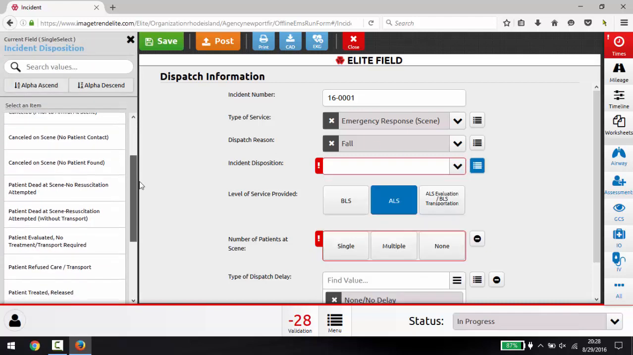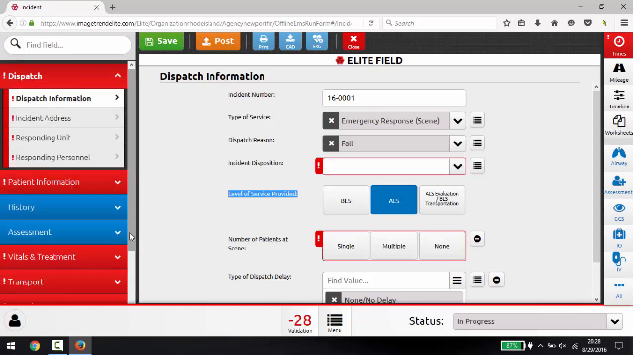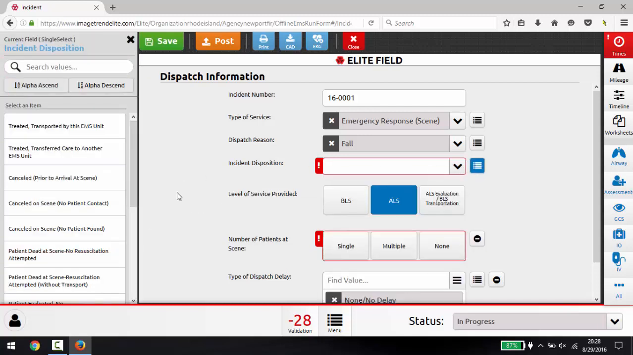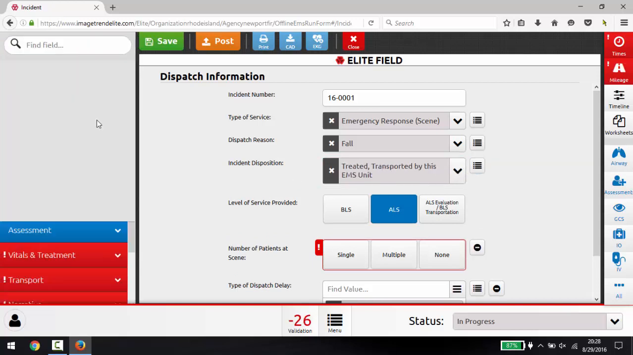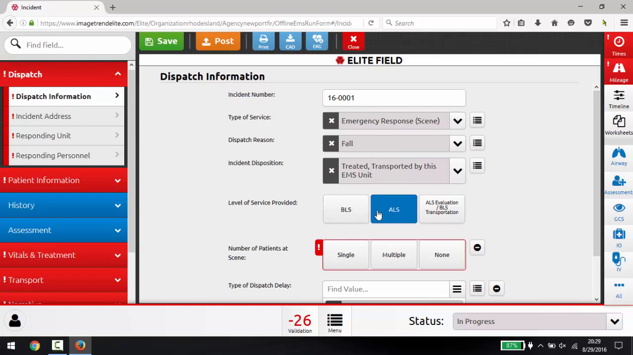Did you transport the person? Were you canceled before getting there? Did the patient refuse care or otherwise not get transported? For the purpose of this, we will make this a treated and transported call. We default to ALS level of service because that is how we are typically staffed. If you did not provide ALS service, meaning no EKG, no IV, no ALS medication delivery, you can change this to BLS. If it stays on ALS, then the incident will be looking for some type of ALS information provided, such as EKG, IV, and so on.